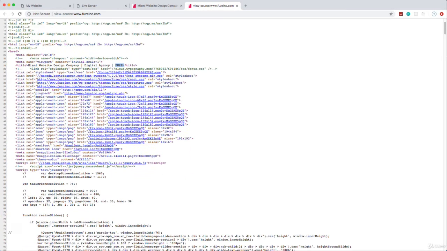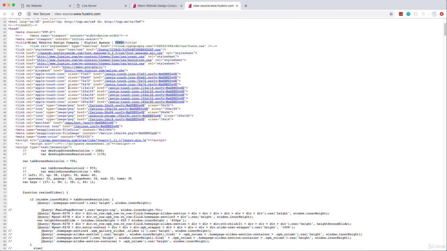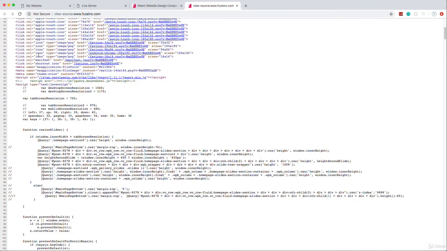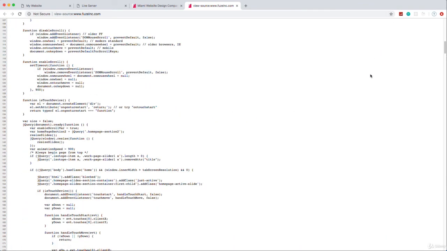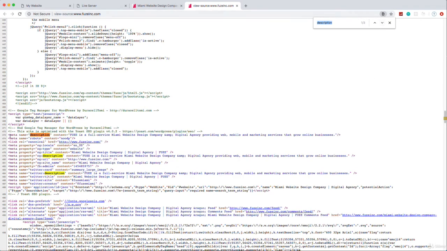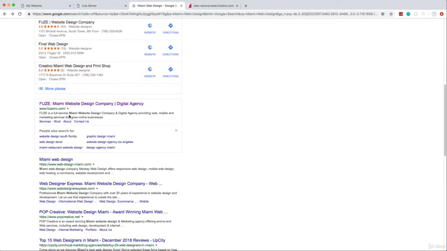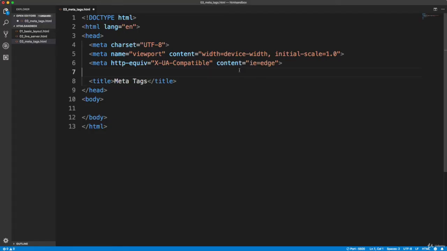Then if we look at the meta description tag, where is it? Here's the viewport. Let's search for it. If we do a Control F and search for description, here it is. So meta name equals description, and then the content. You'll see this is exactly what is showing up in the search engine. Fuse is a full service Miami website design company. If we go back to the results here, Fuse is a full service Miami website design company. So this is going to be your description. This is your title.